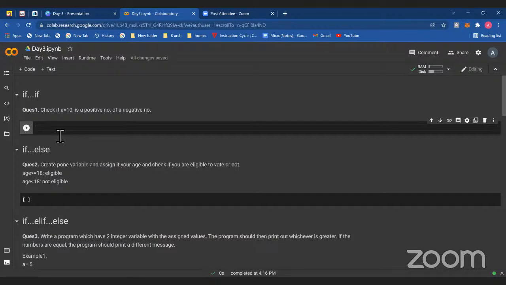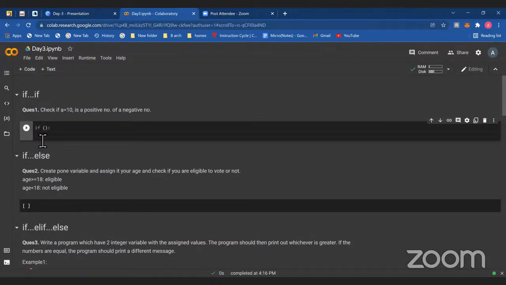Okay, so similarly in programming languages, we have the if condition. So first of all, we are going to check how we can write the if condition in Python. Okay, so in Python, the syntax is first we have to write if. In the parenthesis, we have to write the condition. After that, we have to put a colon. The main important thing is that there should be an indentation. Okay, you can see this space. You have to use this space. If there is no space, then you will get an error.